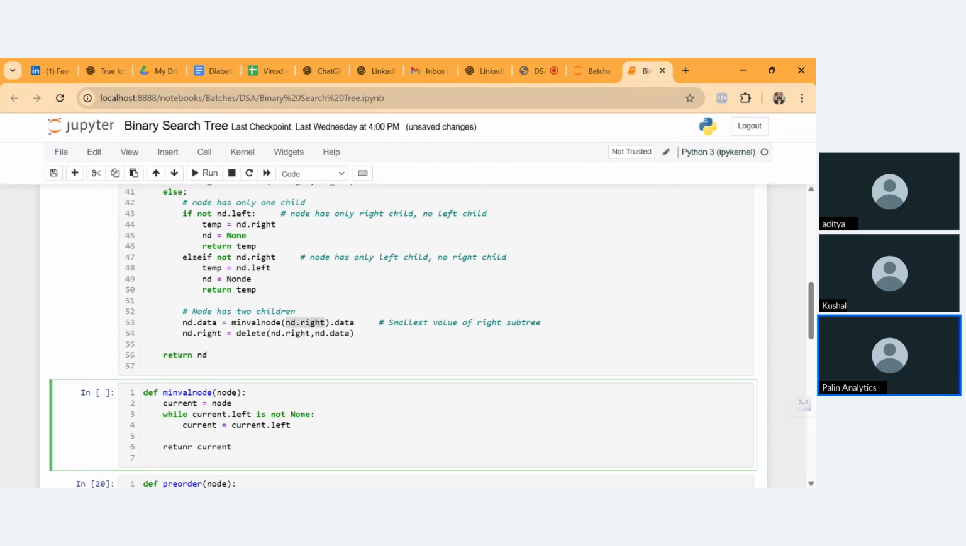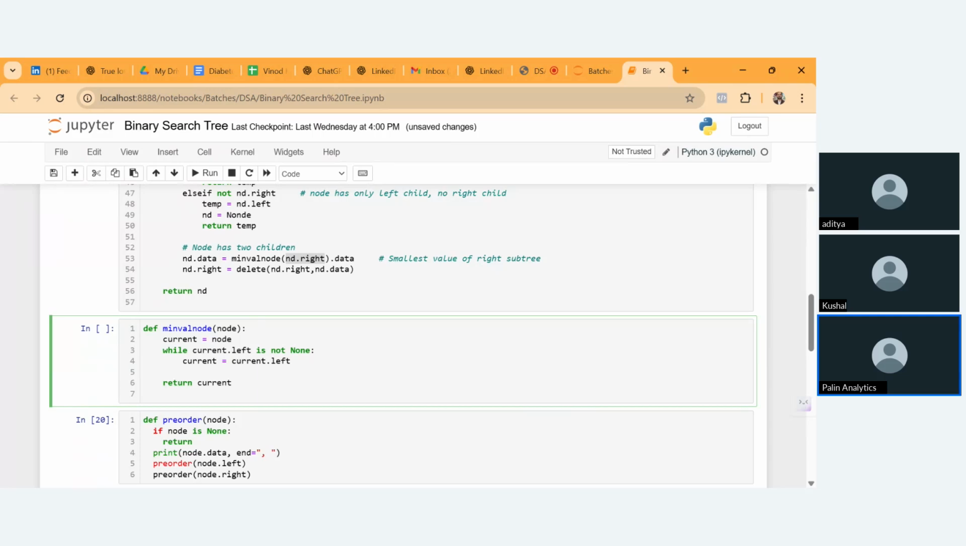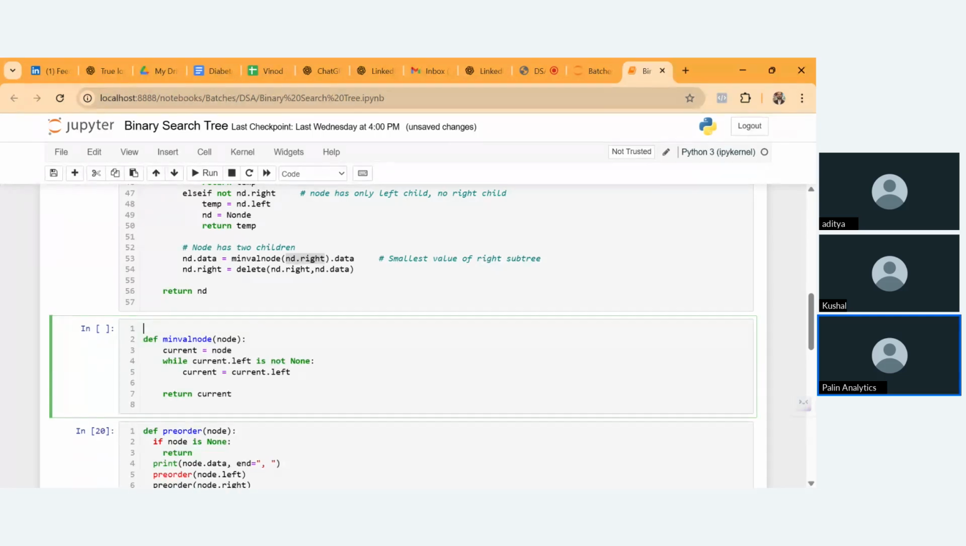We'll just return this current. So this will return the smallest element of the right subtree. In the same way, you can make it for the left also.